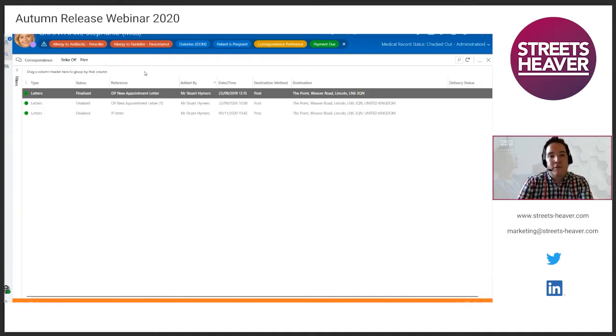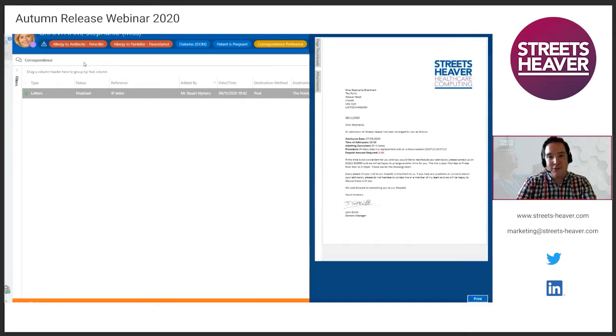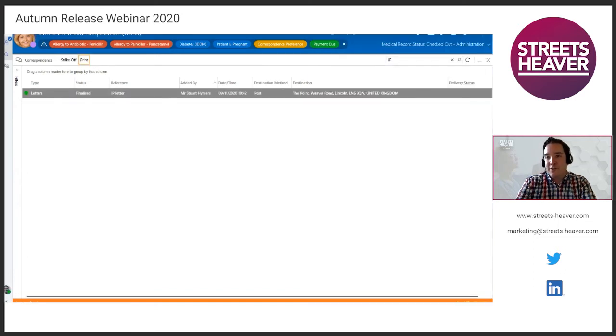The other thing that we've done on the right hand side here is we've got another search option as well. So again, if I wanted to look for just my inpatient letter, I could filter my list right down to my inpatient letter, and if I wanted to reprint that, I could click onto it and it will just go and grab me the letter that was sent a few days ago. So just another nice little change to make that slightly more usable for users as we're getting more and more data building up in here.